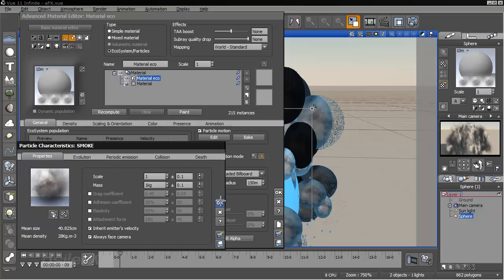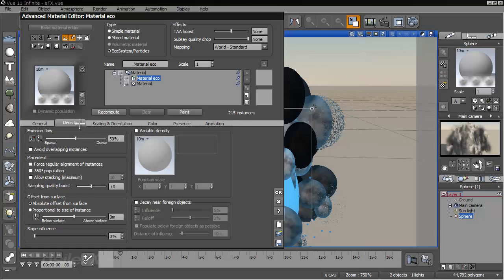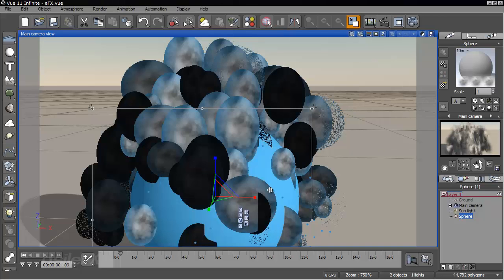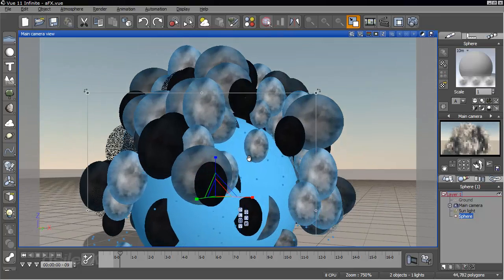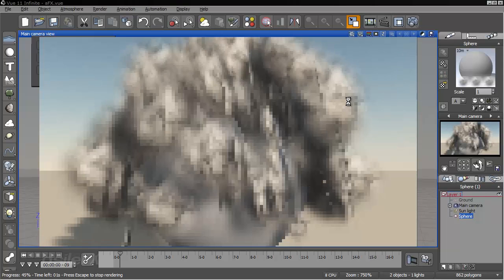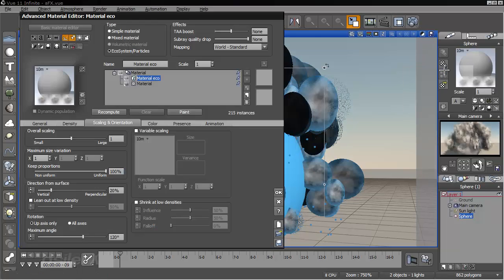Now the orientation that's set up from the direction from surface and the rotation settings are going to prevent the objects from facing the camera completely. So even though I have the orientation set, we can still see that they are not rotated correctly. So when you're working with this, what you need to do is make sure that your direction from surface is at 0 and that your rotation is also set to 0.